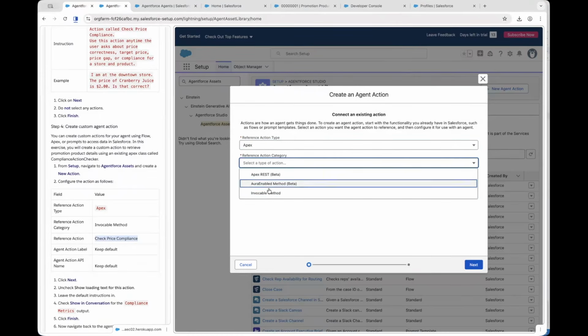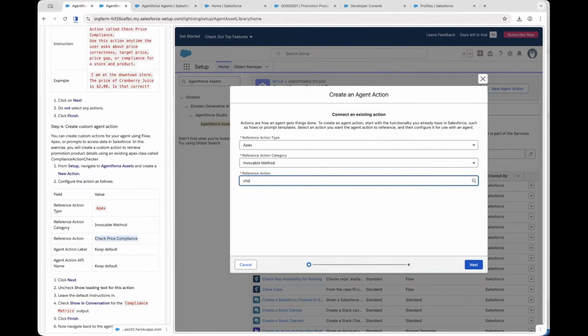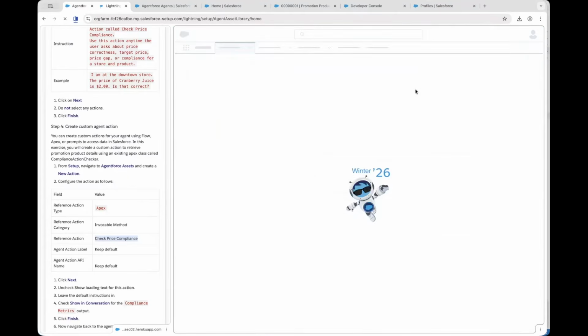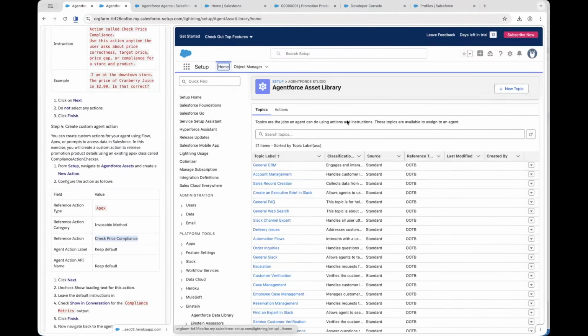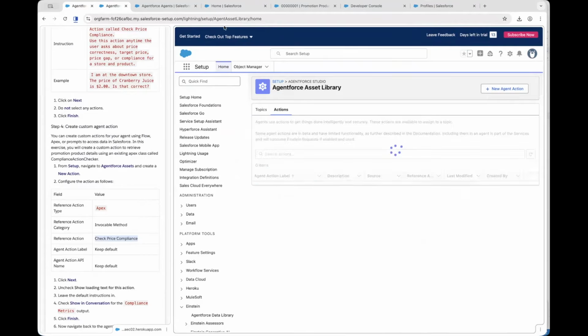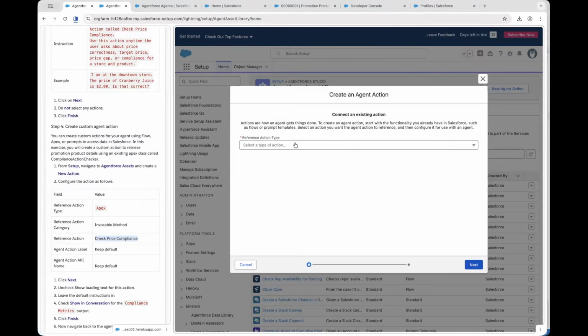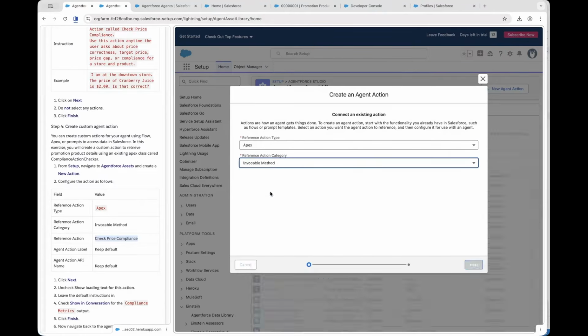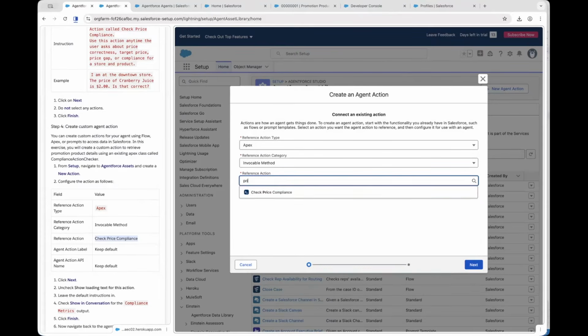Apex invocable, not doing. So sometimes it doesn't go on the real time. So we just need to refresh the whole page and then try. It should work now. So we are going, wait, price, yes, see, we got it.